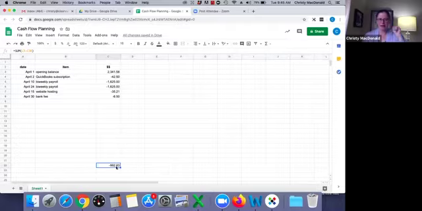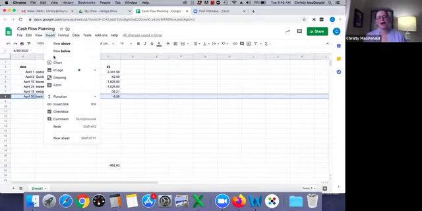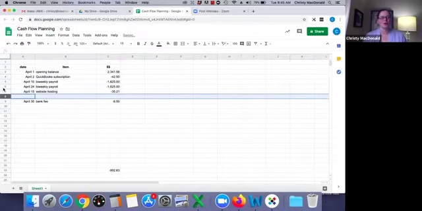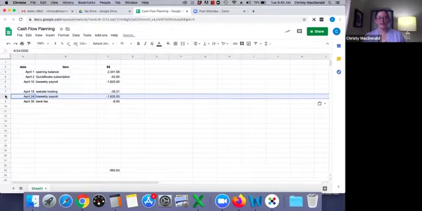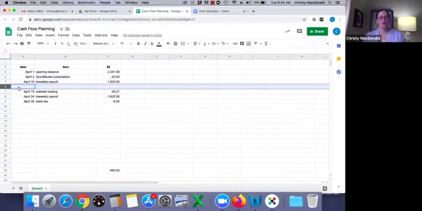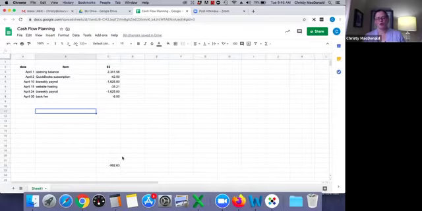We still have a minus balance, and some of these items, because I didn't add them all precisely, are not in the right order. I like to keep things in chronological order, and I think you'll do a better job of your planning if you do put them in order. So there. These are all in order.